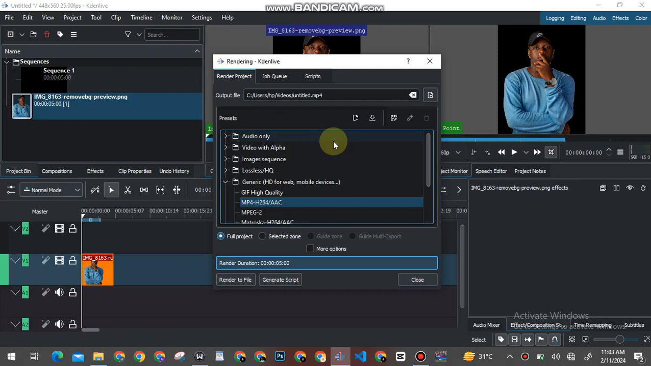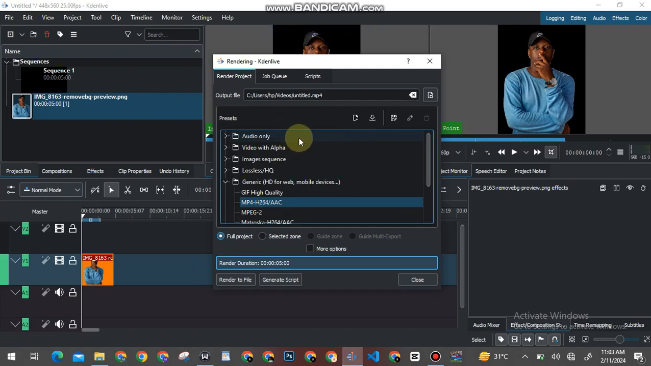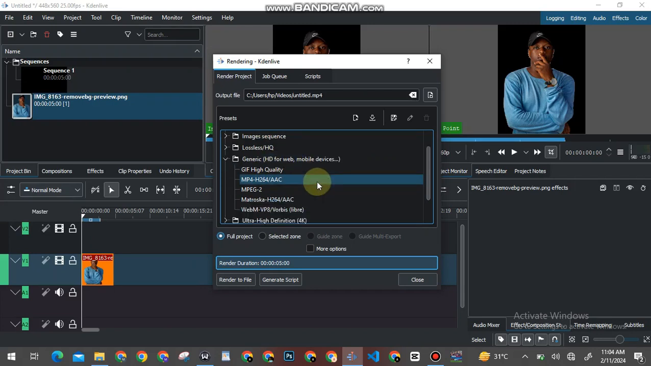All right, so they show you the dashboard, and from here you can decide to export only the audio. As you can see here, the first thing is audio only. You can export the video with alpha. I actually don't know what that means, but you can research that. You can also export image sequence. You can export whatever you want from here. If you want to export both the audio and the video, all you have to do is come to mp4. That is just it.